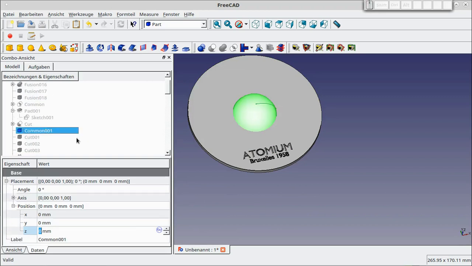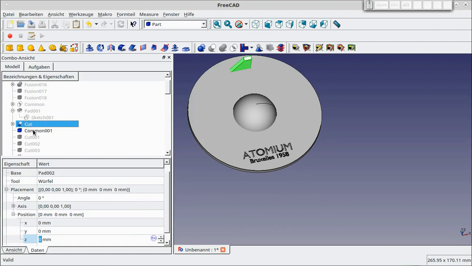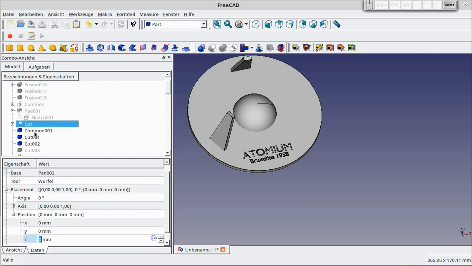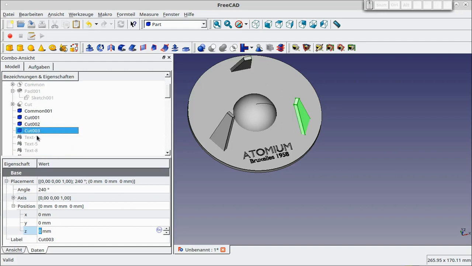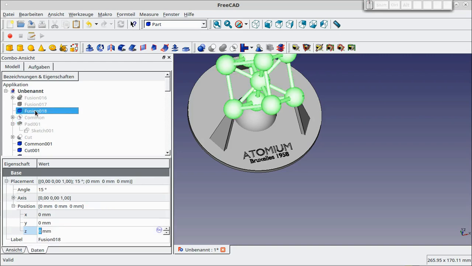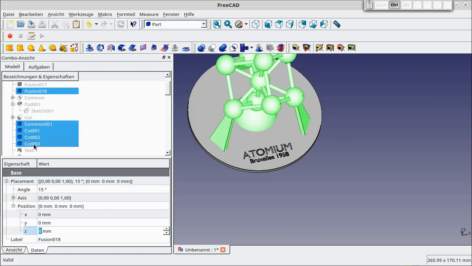Now we have the entrance building, the three stairways. This one should be disabled. These are the three stairways. Now the Atomium, and we have everything visible. Oh, this is not much more up. Fusion 18, is it? Try Fusion 18. Yeah, now we have the complete Atomium visible. Now create a new fusion out of the Atomium and the entrance building and the stairways.